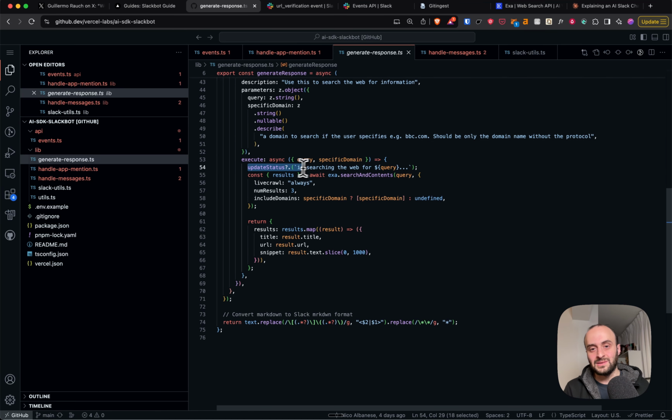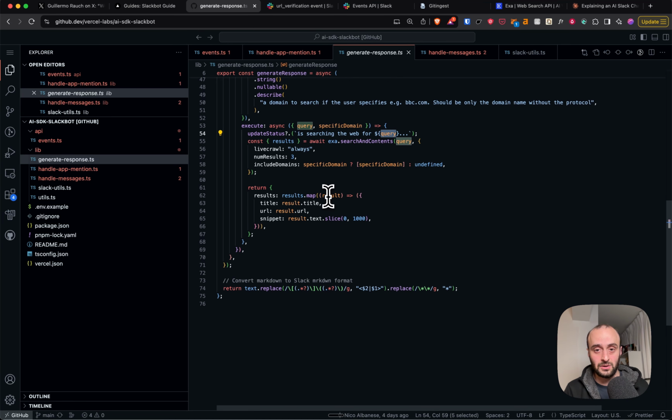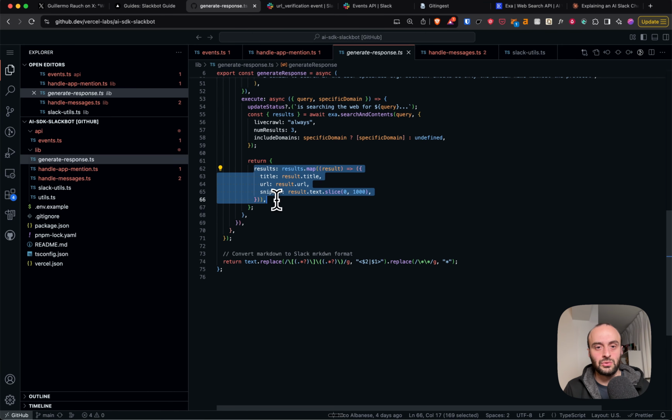Again, we update the status so the user knows what the AI bot is doing at any given moment. We're searching the web for some query that the AI has decided on. Here we're using Exa, so it's pretty cool how you can search anything with 5 lines of code. You just set up the Exa client that we saw a few minutes ago and then search and contents. We're doing a live crawl, including specific domains potentially, and then we're returning the results.